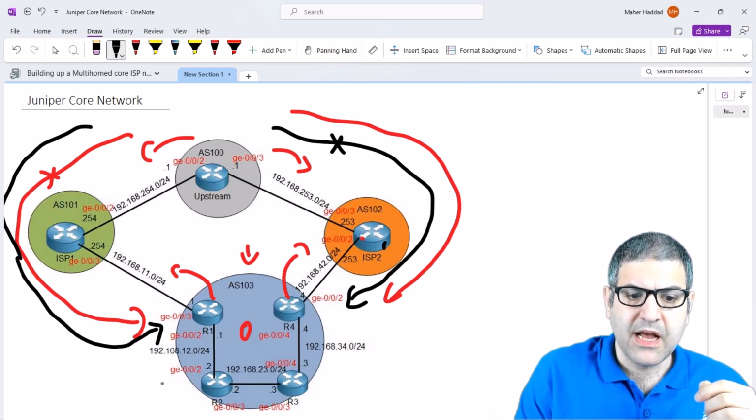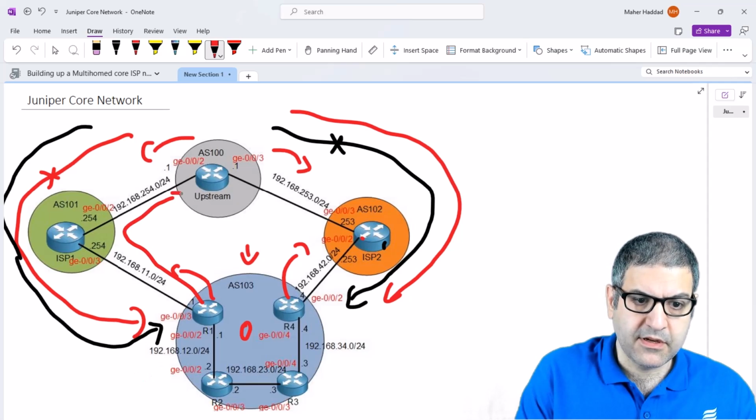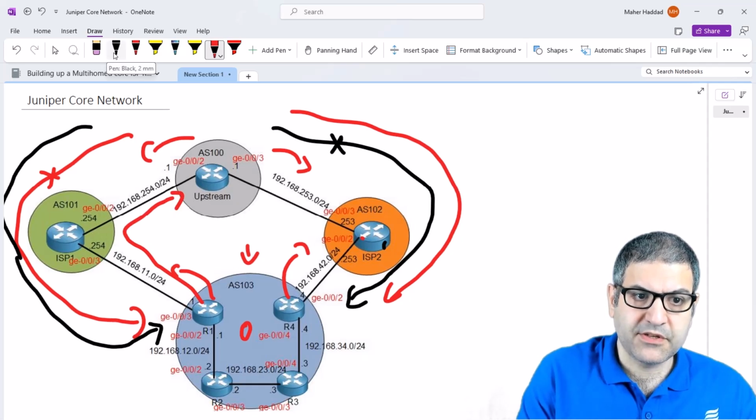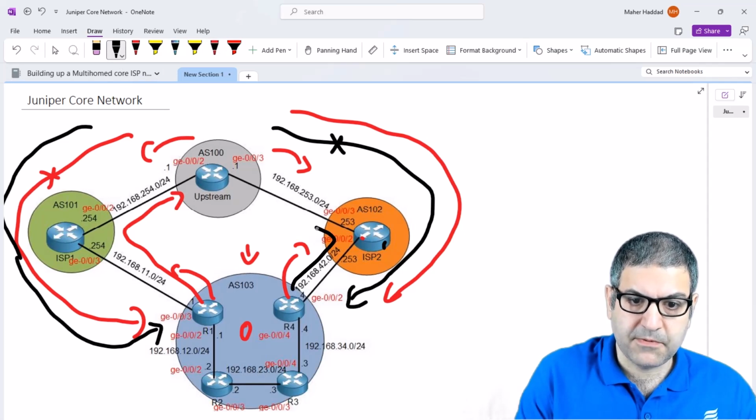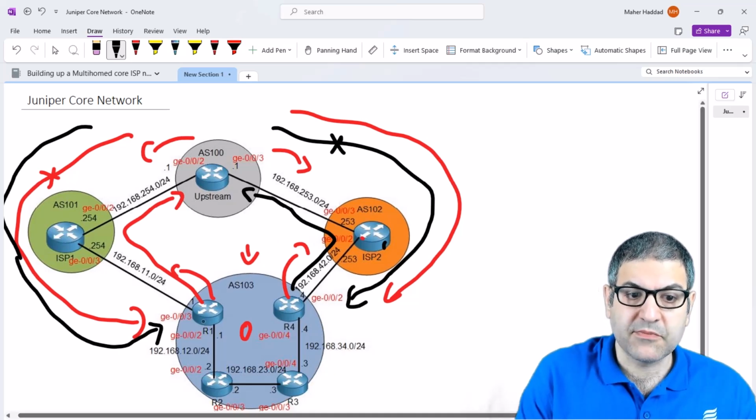I can say I want some prefixes, those are my prefixes. Let me write it in red color. I want some of my prefixes to go out through this ISP, and some other prefixes to go through this ISP. So I also distribute my prefixes for my customers. Some of the customers I'll allow to go through ISP2, and some of my customers through ISP1. So I can do that as well.